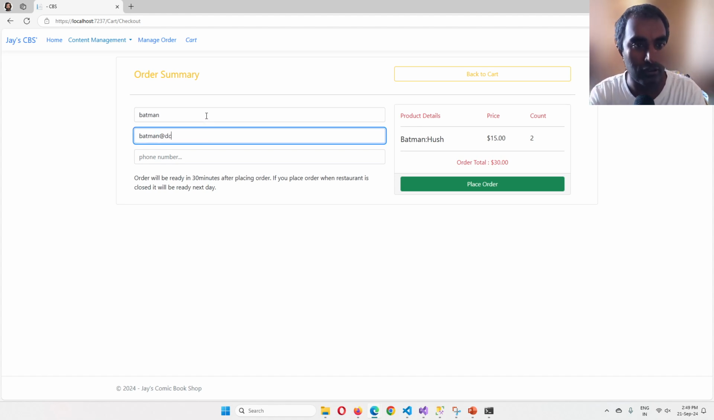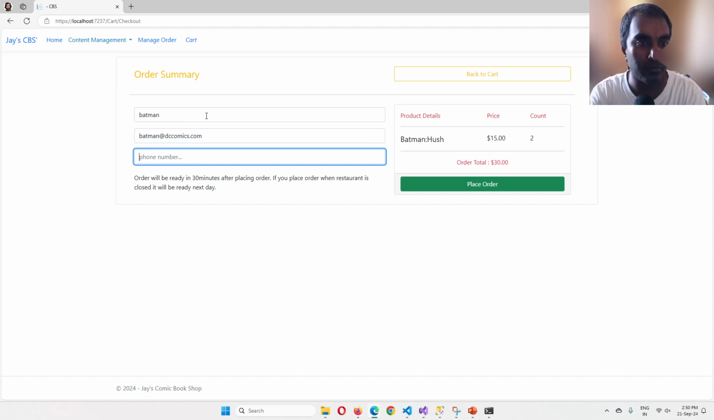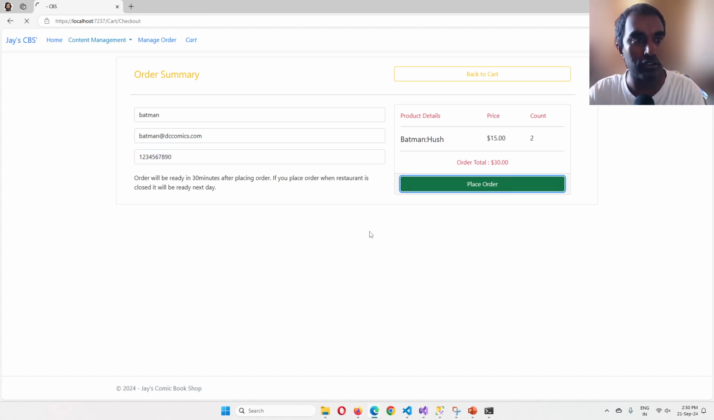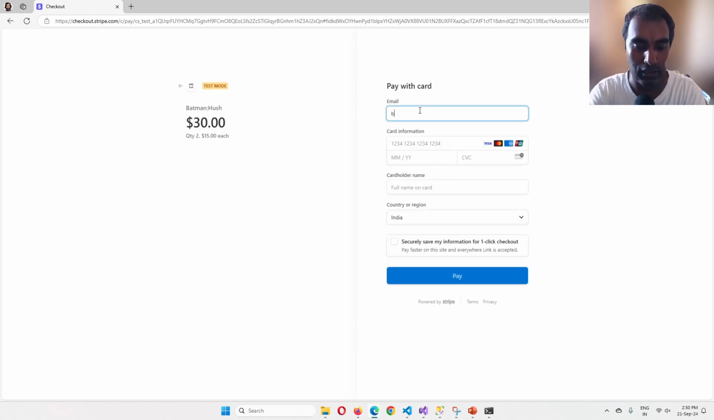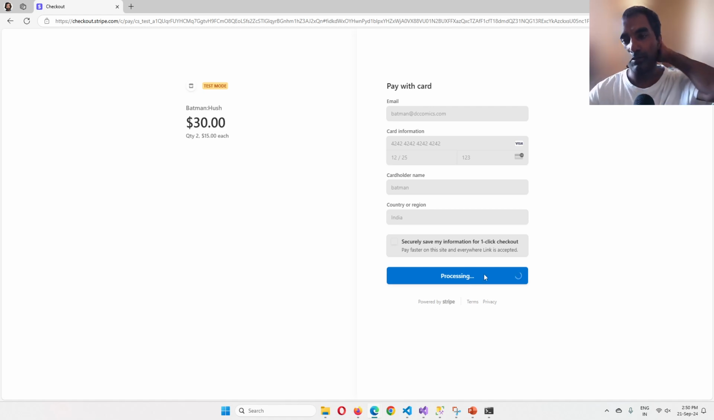Batman, dccomics.com, and a phone number. I'll just put some phone number, and then I'm going to place the order. I already added a Stripe connection to it. So there we go, Stripe is already connected. Again, Batman, dccomics.com, adding the dummy card 4242424242, and then any year and any number you want. Batman is the cardholder name. Then I'm going to go ahead and place a dummy order, and the moment I do that, I get an order confirmation. Let's see.